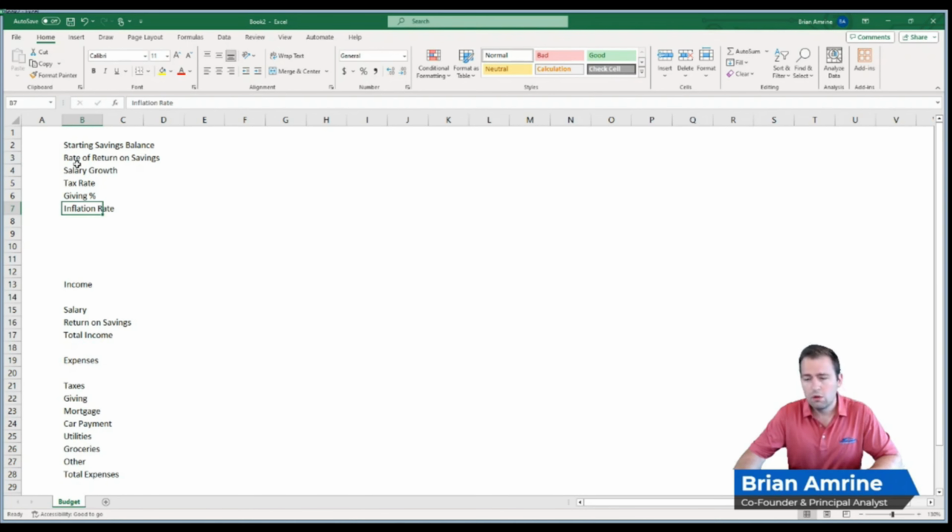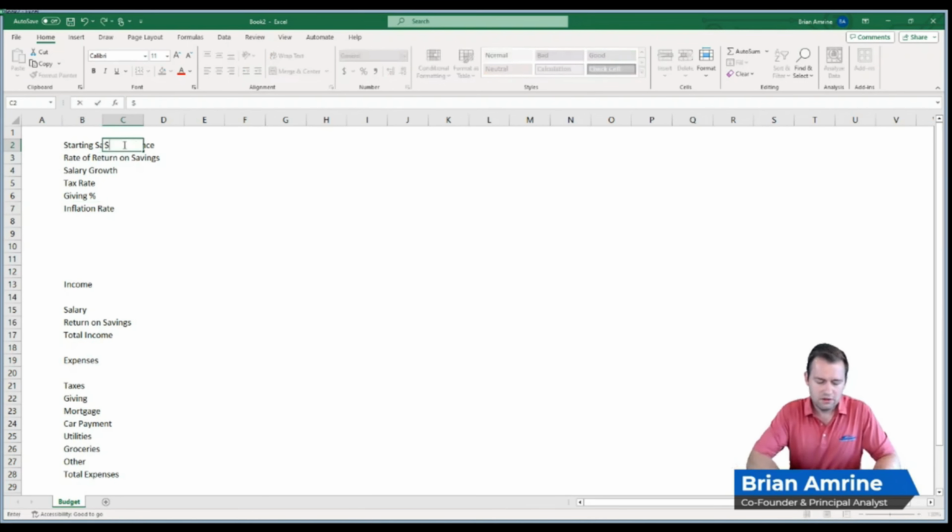All right, well, let's make some assumptions here. Let's say our starting savings balance is $50,000, and you can customize this as you wish. Let's say our rate of return on savings that we're going to assume for the next few years is, we'll say, 4%. Adapt that to whatever your expectations are. Salary growth, 3% is a common number. Again, feel free to change these.